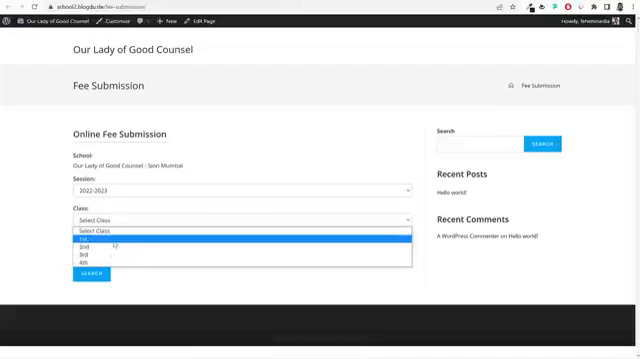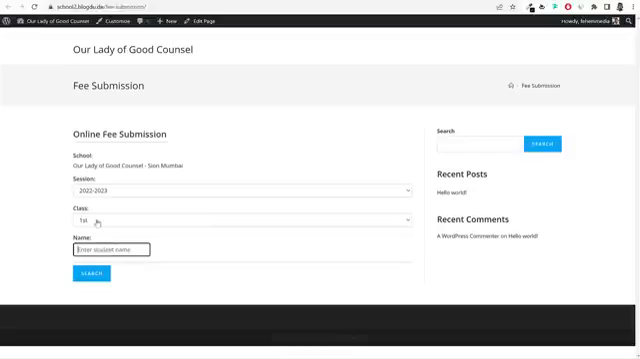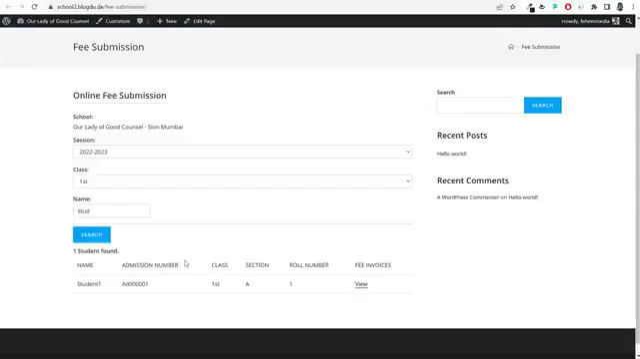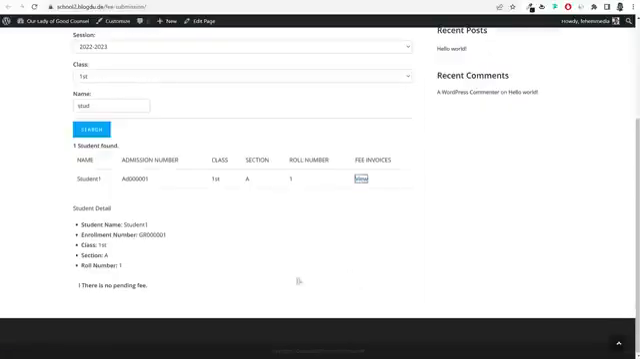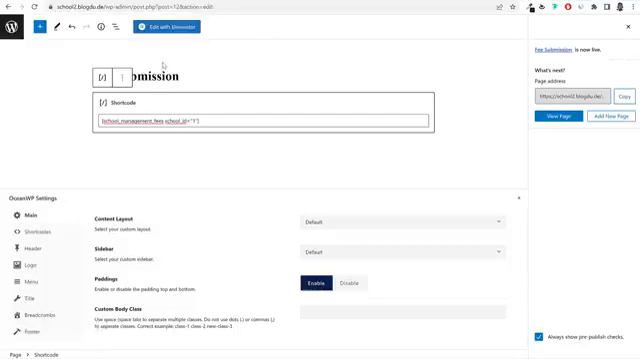Now if you want to make payment for 1A, you can select class 1, search for the student name. Okay, now it will display this student. If there are any fees pending, right now there are no fees pending, but if there were any fees pending for which payment was not done, then you would click on that button, pay now, and you could make the payment. We still have to do a few things. We have to integrate the payment gateway and so on, which we'll do right after we create these pages.